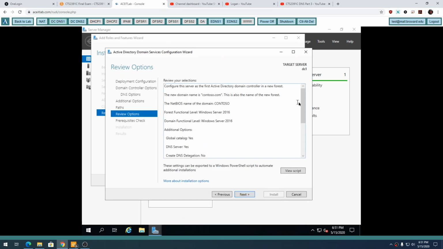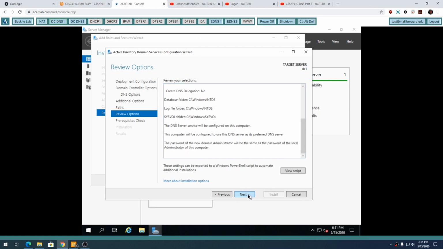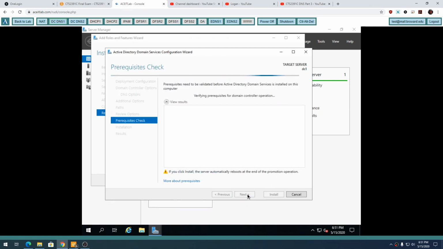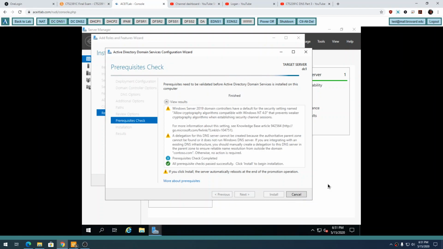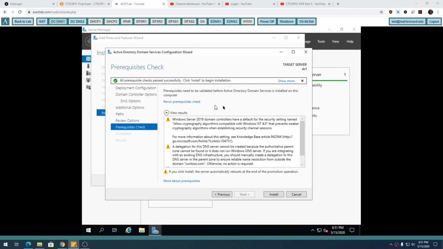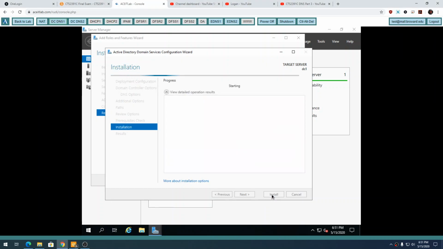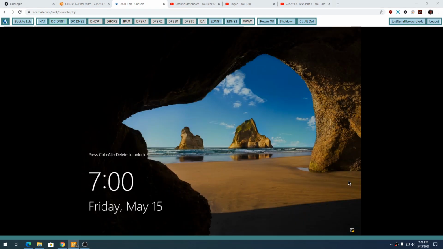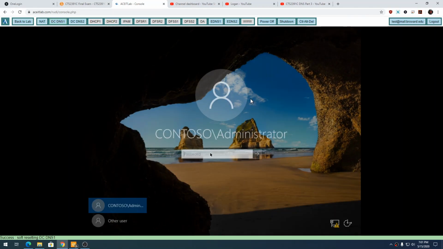This is a review of everything we just set. Click Next. It did a prereq check, made sure this machine was sufficient to run a domain controller. Now I'm going to click Install. That's going to take a few minutes, so I'm going to pause the video. Okay, it's promoted to a domain controller, so now I'm going to sign in. Notice that I'm signing into the domain at this point.